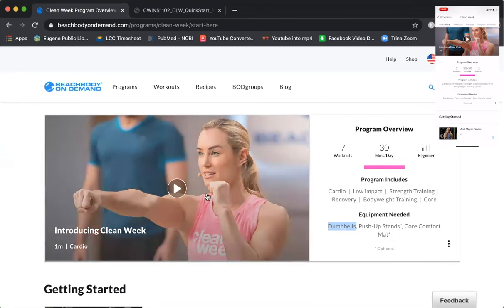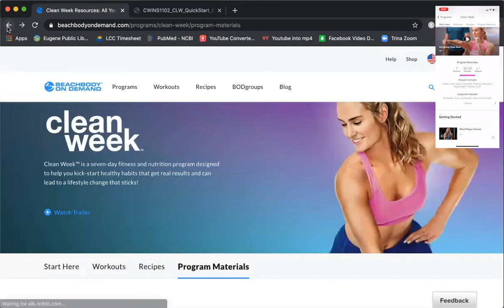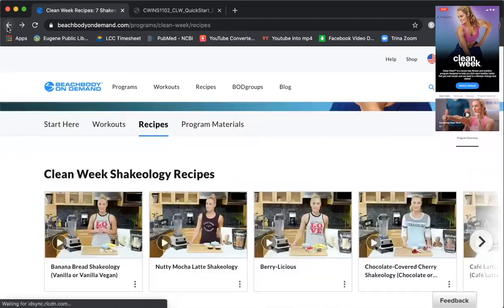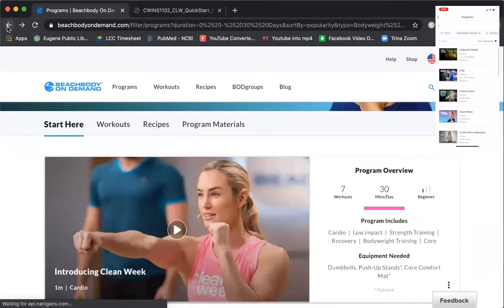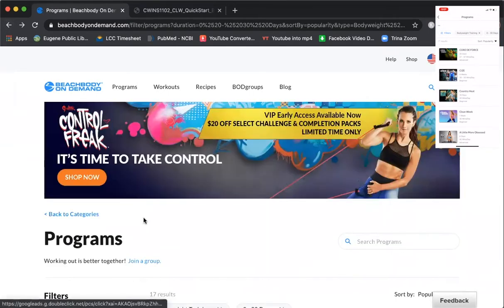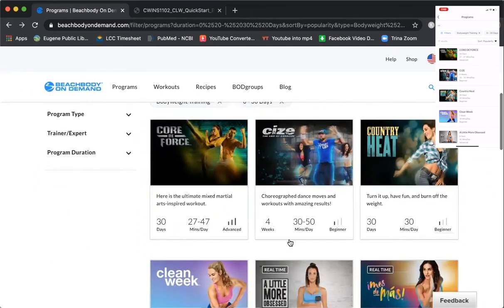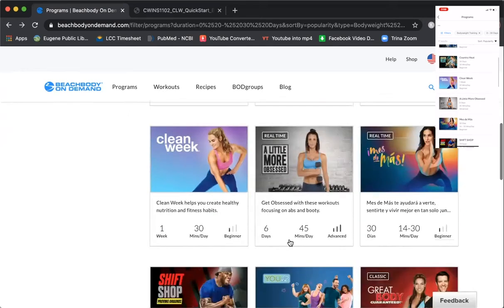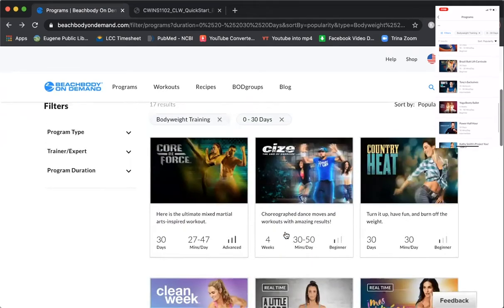Let's say I didn't actually even have dumbbells, or I didn't have anything that I could create to make dumbbells. What I can do is I'm going to go back to my programs, and still on my filter right here, I could look around at other types of programs, because remember, I did choose body weight. So a lot of these do have some kind of a body weight component to them.